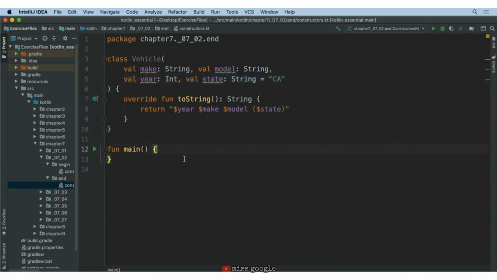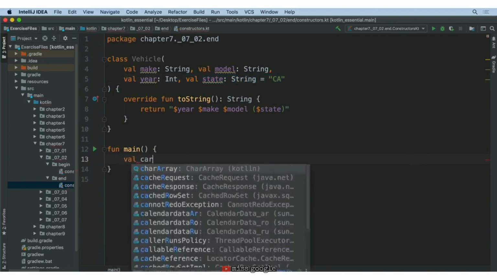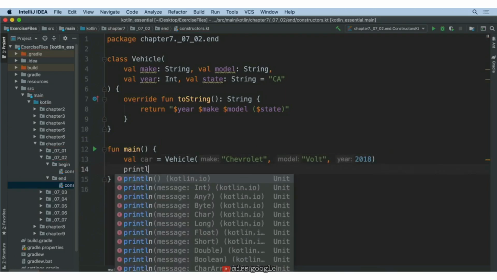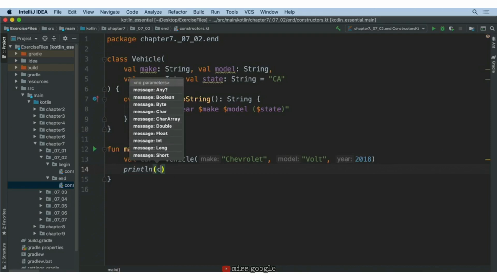And in our main, we're going to say val car equals Vehicle, and our vehicle definition is going to be Chevrolet and a Volt and 2018. And we don't need to give it a state because it will use California for the default. And we'll do a println car.